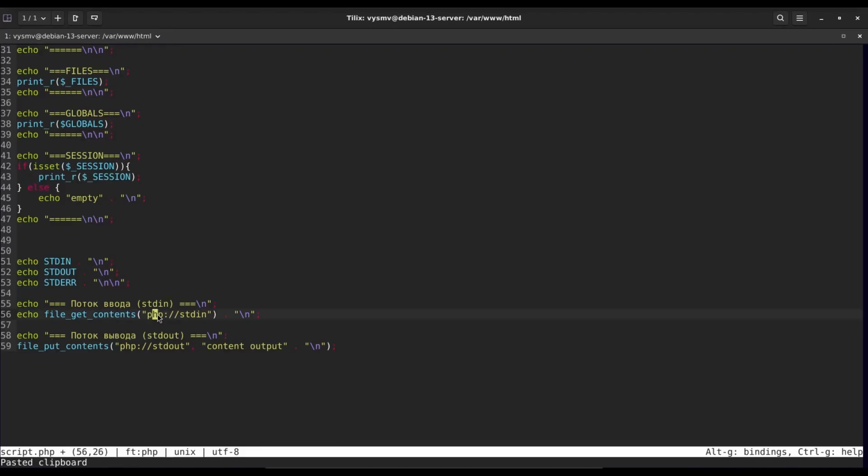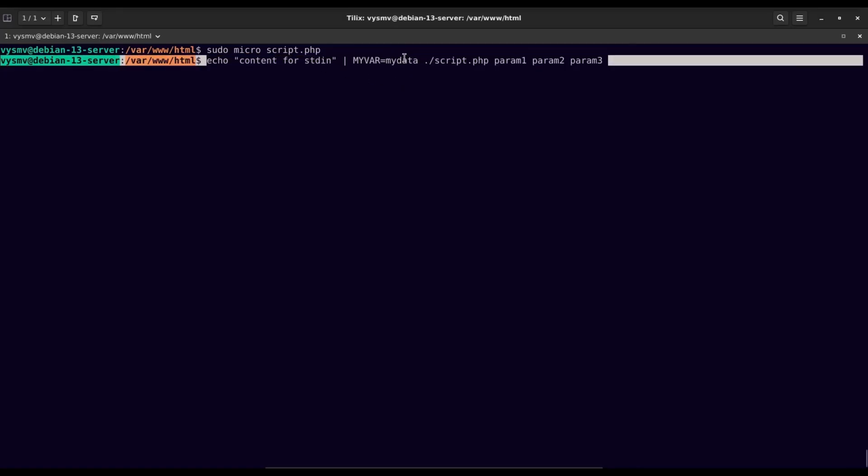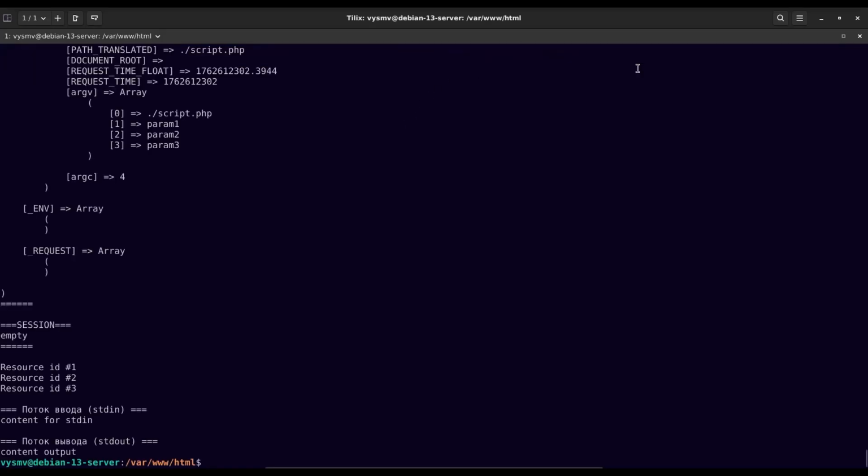I also start reading from the pseudo-stream php://stdin and write to the pseudo-stream php://stdout. Let's save the file and call this script, passing all possible data. That is, we will use echo and a pipe to pass a string that will go to stdin. We will also assign a variable here in the parent process and pass the parameters. Let's run the script and scroll up.